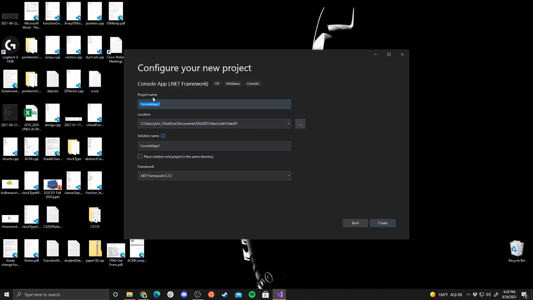And of course, you want to name your project a certain way, whatever name you want to give. For the framework, it doesn't matter which one you choose. So in the classroom, I believe you have framework 4.6.2, but that one is just as good. So if you're using your own version, I guess pick the newest framework.